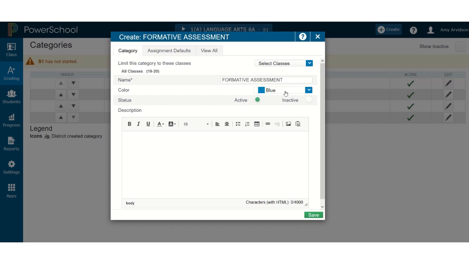You're going to pick a color. This is arbitrary. It's just up to you. It's just to differentiate different categories in your gradebook for ease of your eye. I'm going to leave mine blue. We're going to make this an active category. And now we need to put a description of what this category is here. This will appear for students and families on the source.